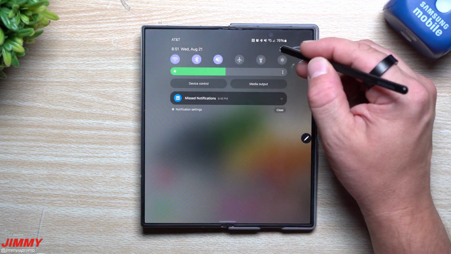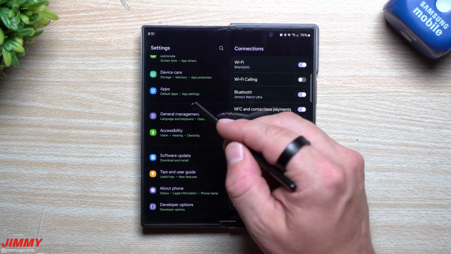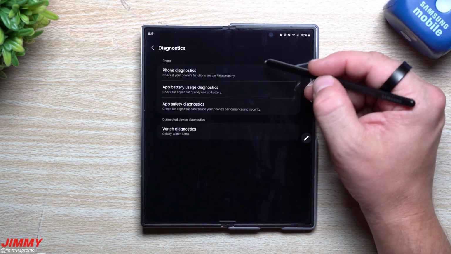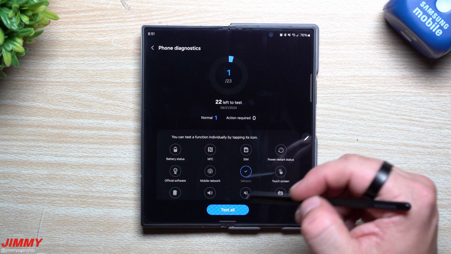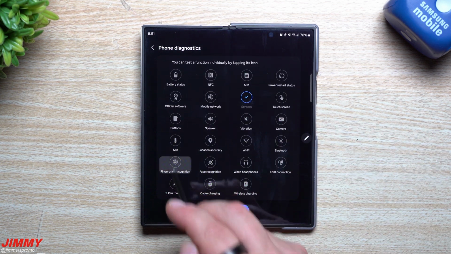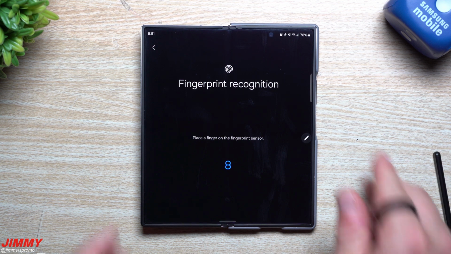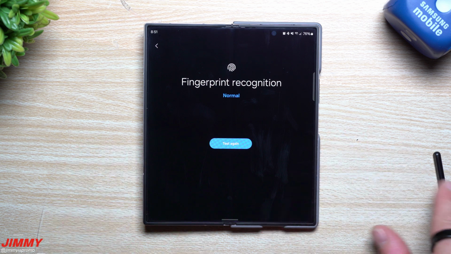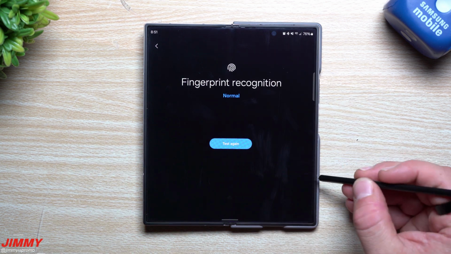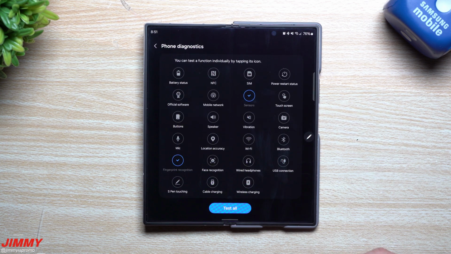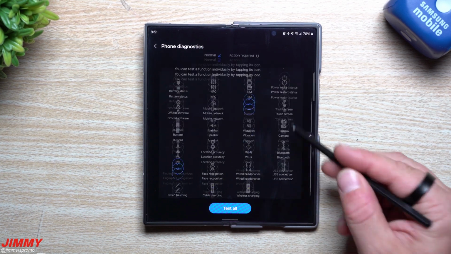So again, to go right back inside, you go inside of your settings, you head inside of your device care, scroll down, this is where we go to diagnostics, phone diagnostics, and then this is where you're able to test everything. So you have like your fingerprint recognition. What'll happen is you'll tap this, you want to place your finger on the fingerprint reader, wherever that may be, and it'll state if it's normal or not. So now that this one's normal, it should state that we have 2 of them. That is complete, and we still have 22 or 21 left.